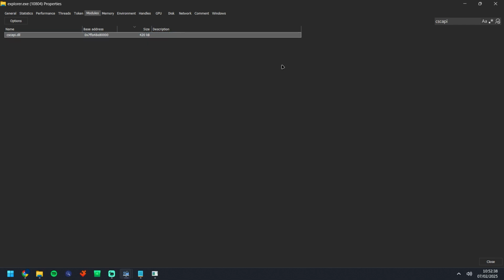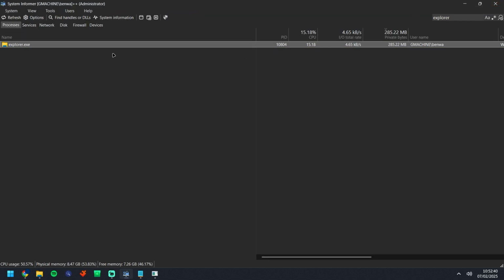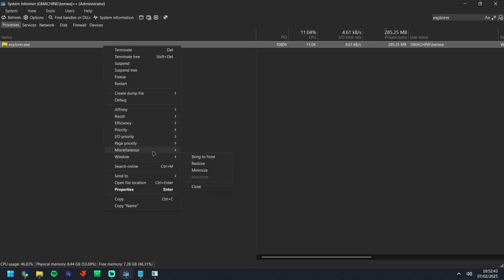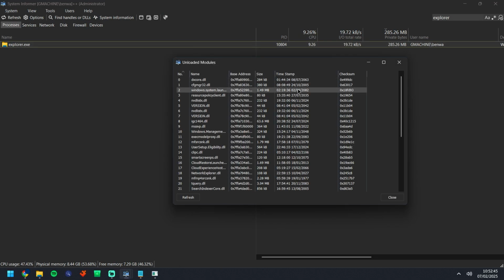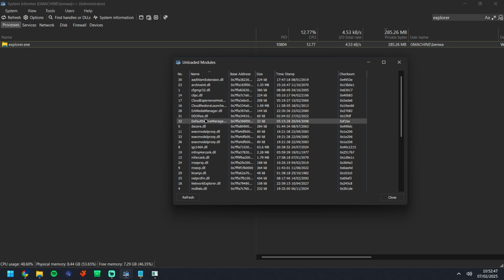Also, if they close or decide to unload the modules, then you can navigate, right click on Explorer, miscellaneous, unloaded modules, and then you should be able to see it here. Just filter by name and then look for whereabouts C is, and then it should appear here as well. That also is proof of it being in instance and then it being unloaded and then trying to bypass.